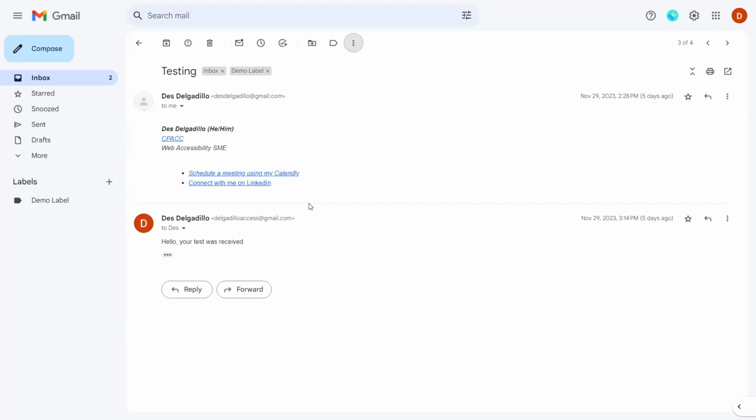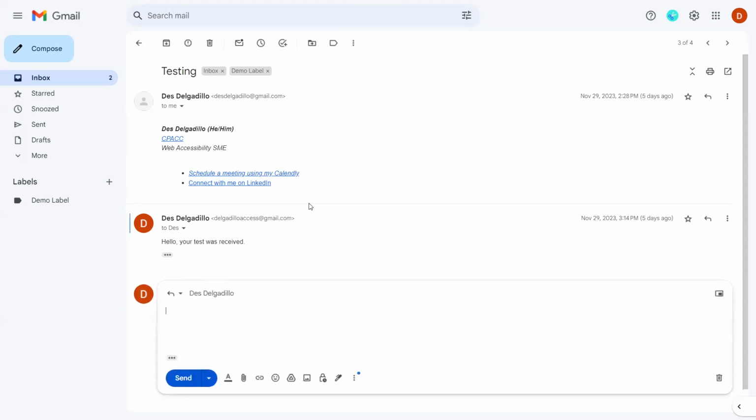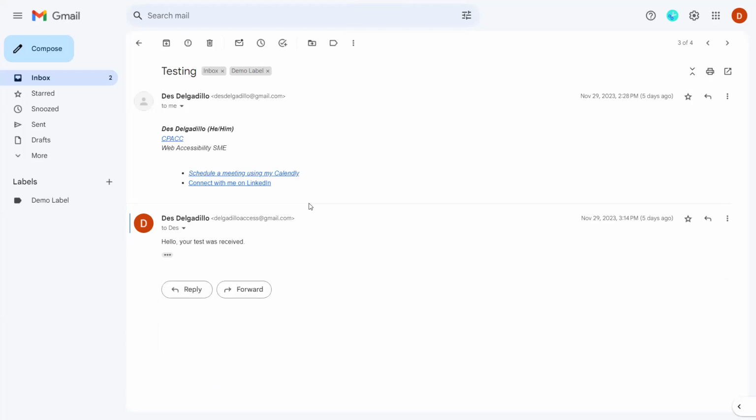We can do things like R for reply. Say we actually don't want to send this message. We can press Control Shift D, and we will just delete the draft and go back to the message we were reading.